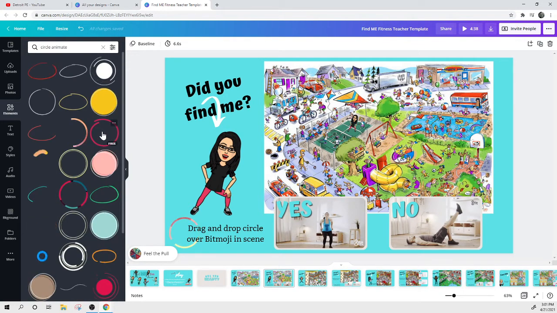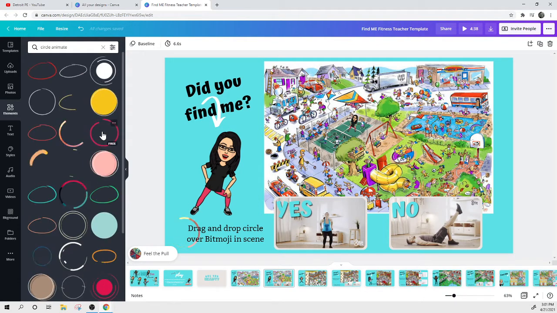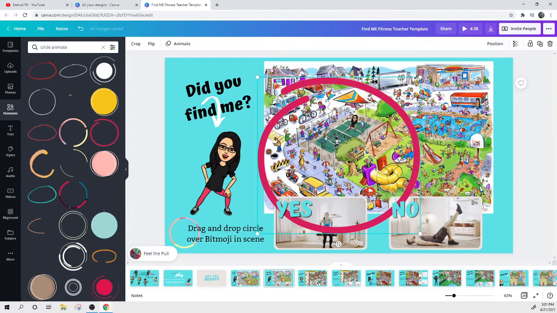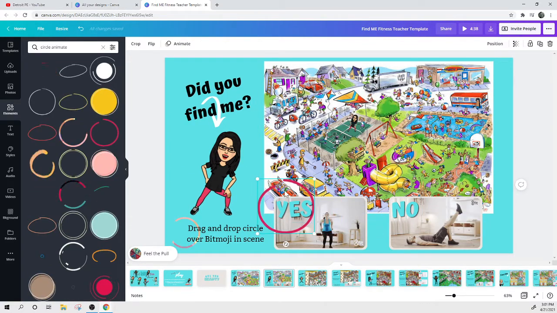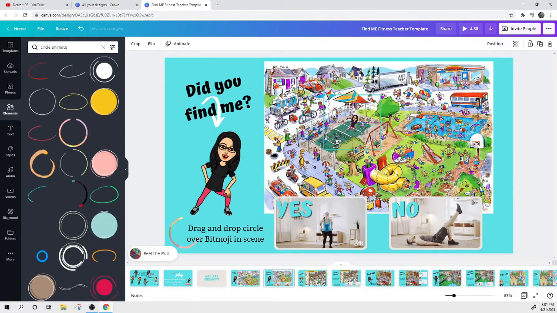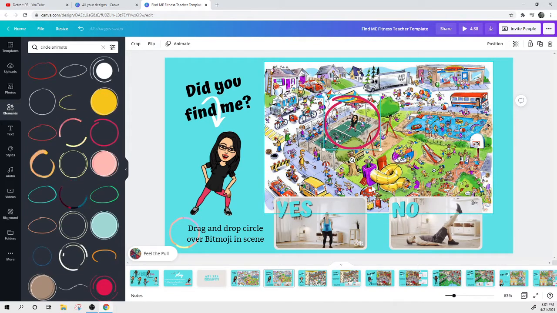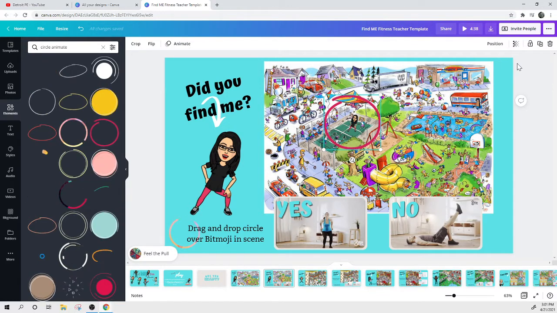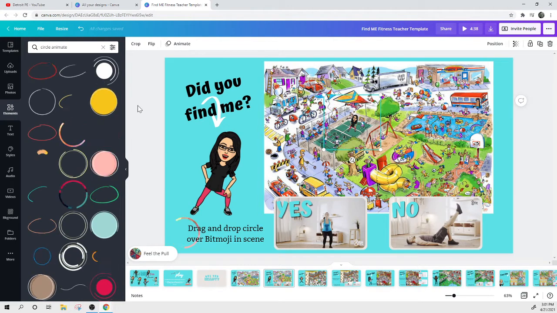I like to do fireworks or confetti to add to a lot of my slides. But I can go ahead and grab this here. It'll put it right on my slide. Make that smaller. And there you go. So now when your students get to this page, this animated circle will draw them to your Bitmoji instead of having them look for another object in your scene. So that is pretty cool like that.